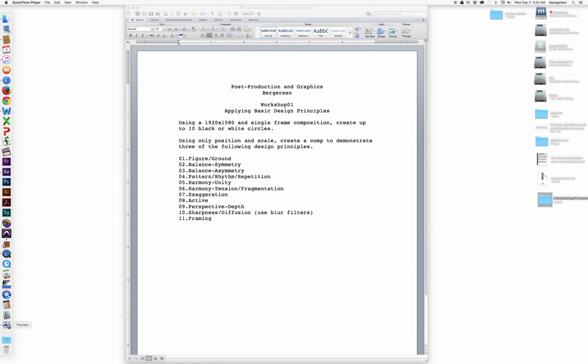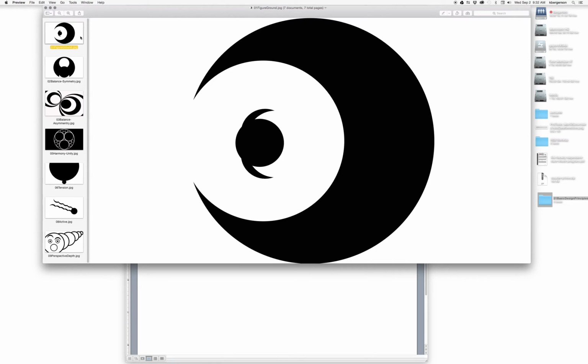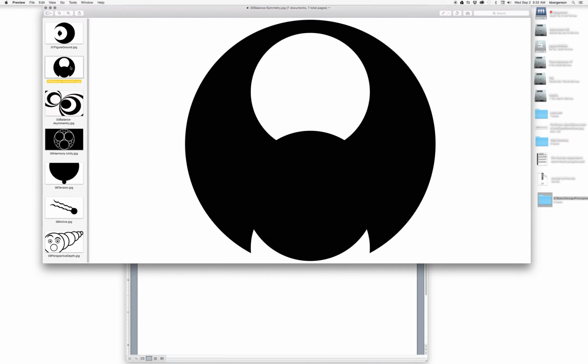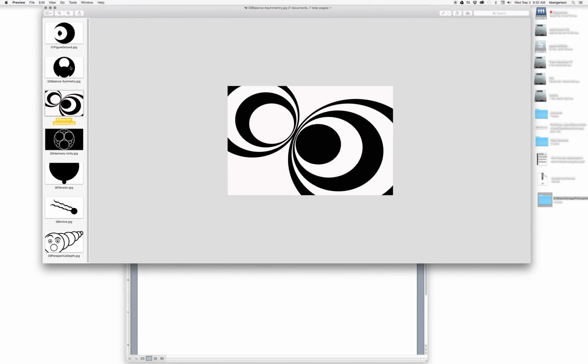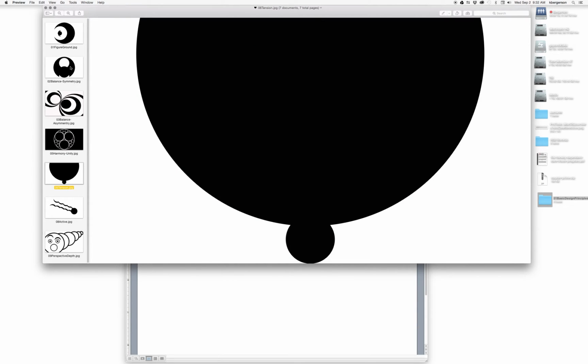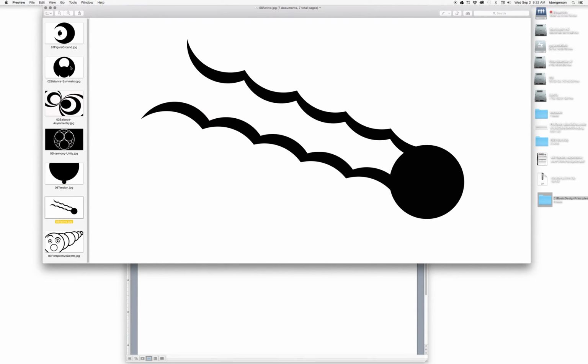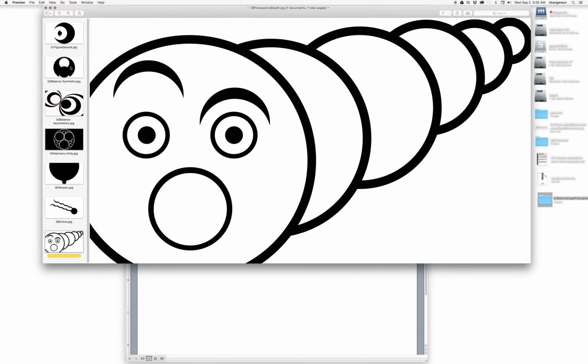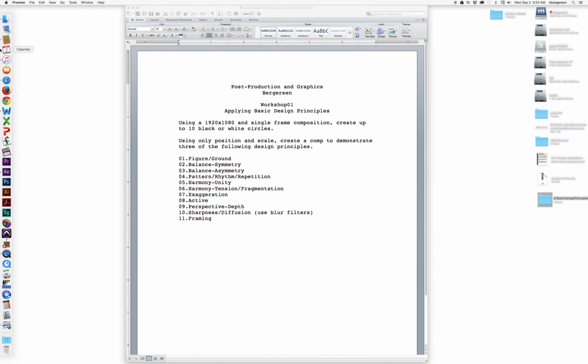Here are some examples from past students. Here's an example of figure ground. Here's an example of balance symmetry, balance asymmetry, harmony, tension, active, and perspective depth. All right. So it's just single frames are what we're going for today.